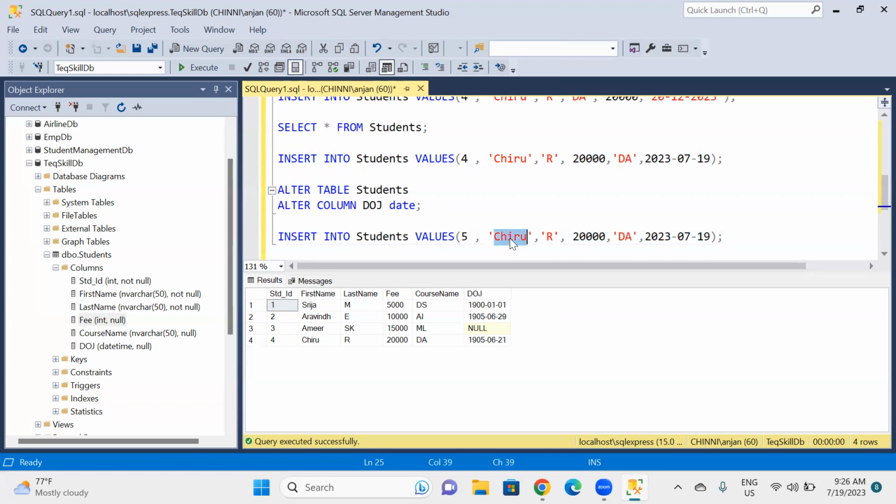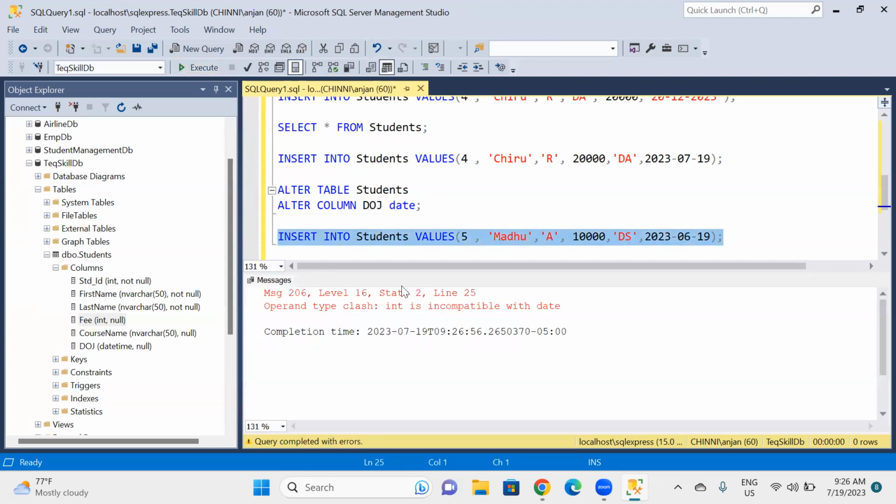Srija is done, and Amir and Arvind, Madhu. For example, 25,000 or else 10,000. He's also interested in data science. The date of joining this organization is something like the 6th. Let me insert the record. If you're inserting the record, the operand type is incompatible.